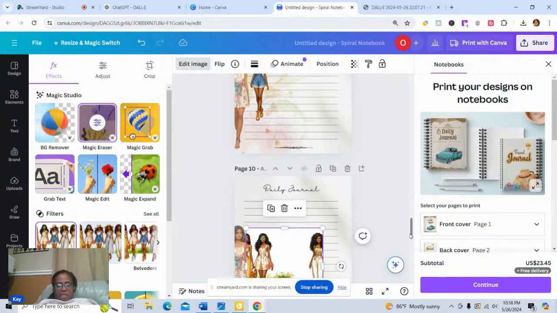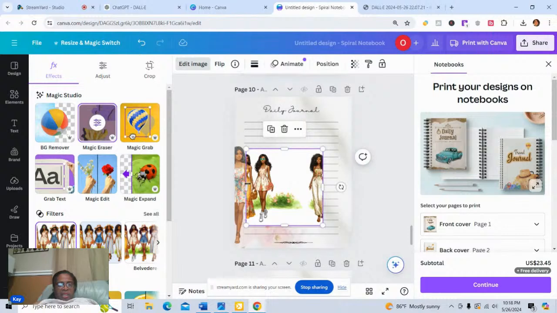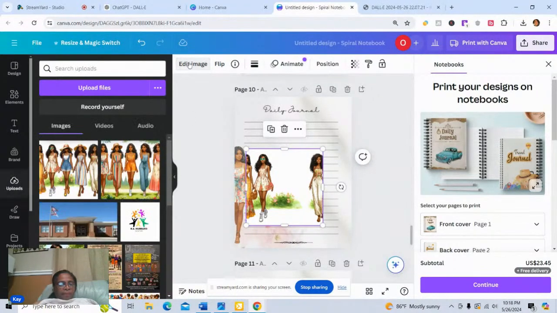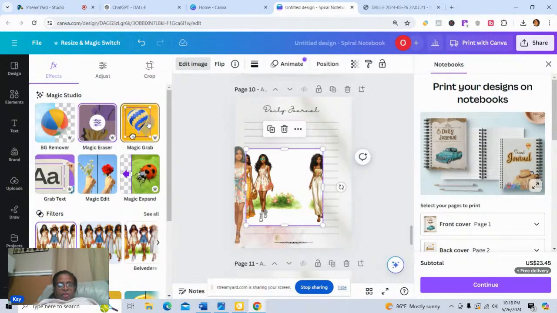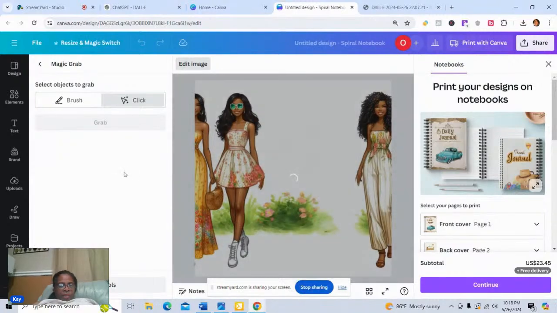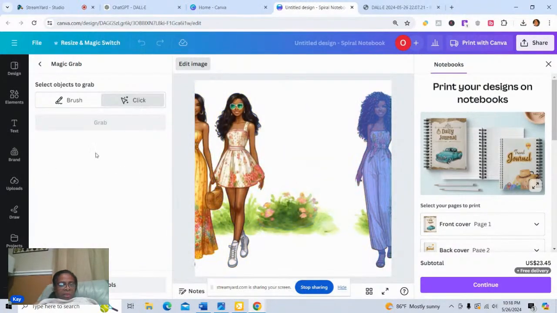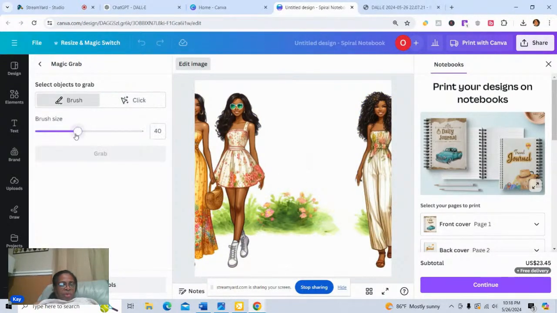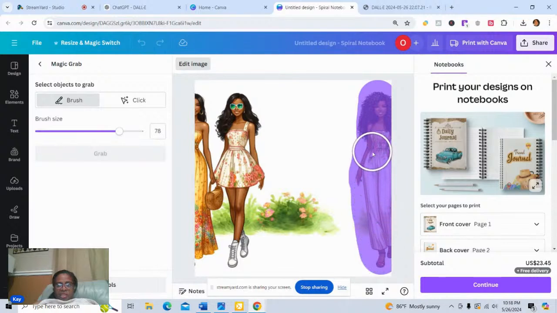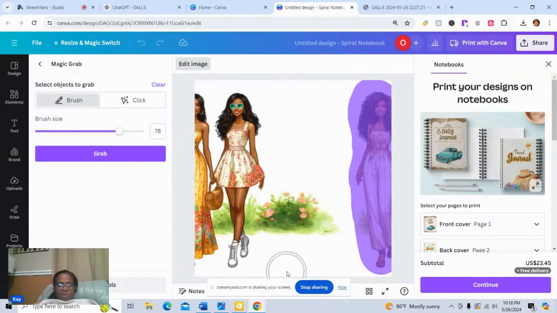Okay, so next we're going to edit image again. And this time I'm going to do magic grab again, and I'm going to go ahead and grab the next model. And I think I'm going to use, even though the one on the end is cut off, I think I can still use her. I think it will work okay because I used a couple that were cut off yesterday from the first group of images. So let's go ahead and just grab this one and see if it's something that we want to work with.